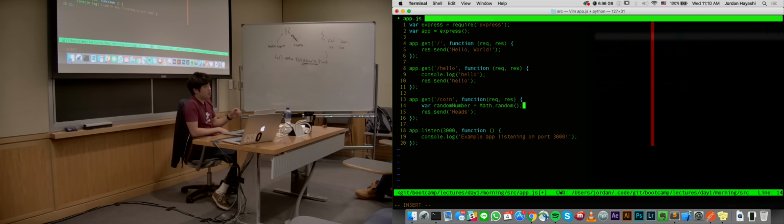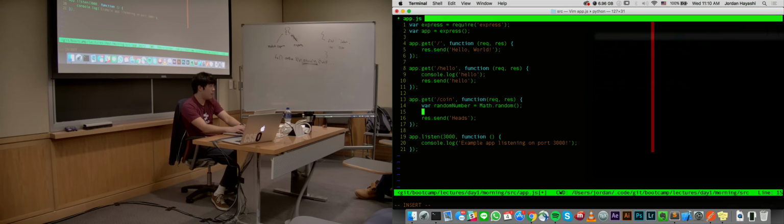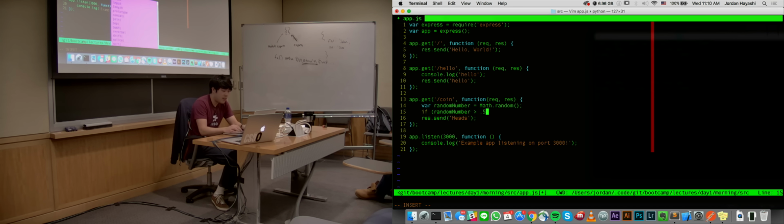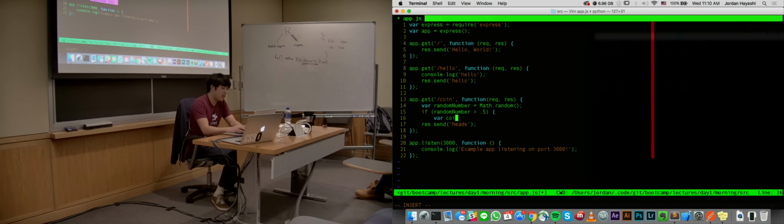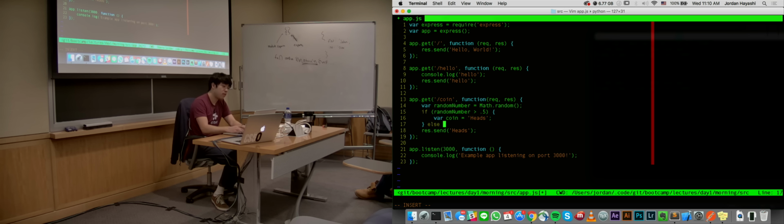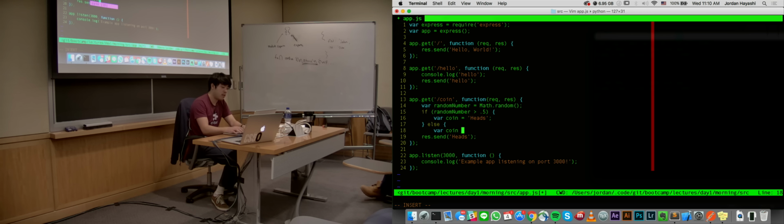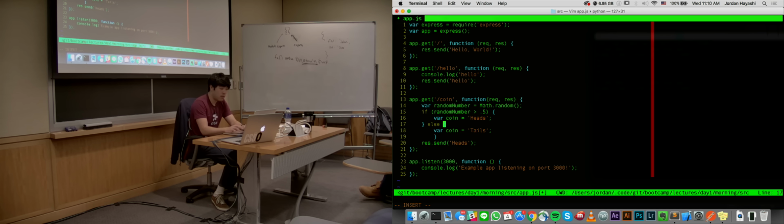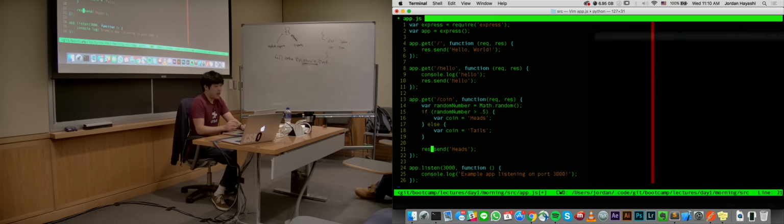And then how do we want to make the odds 50%? That would be one way. What's the easiest possible way that you could think? If random number is greater than 0.5, then we could do var coin is heads, else var coin is tails. And then what do we want to res.send? I heard the answer somewhere. Coin.